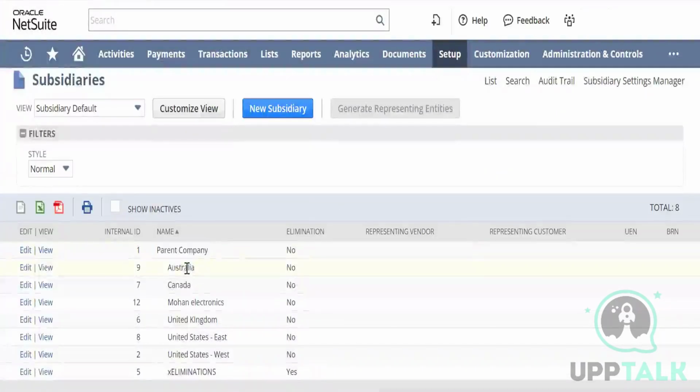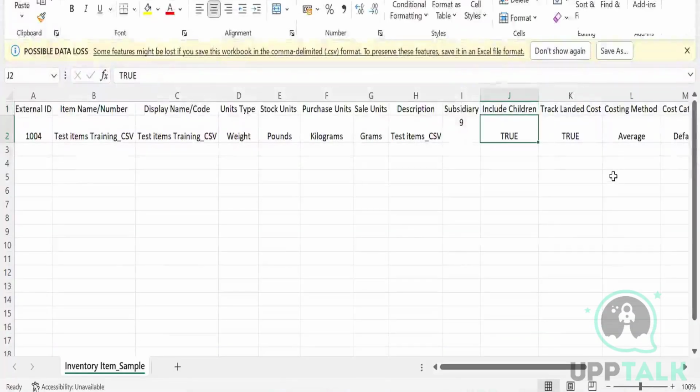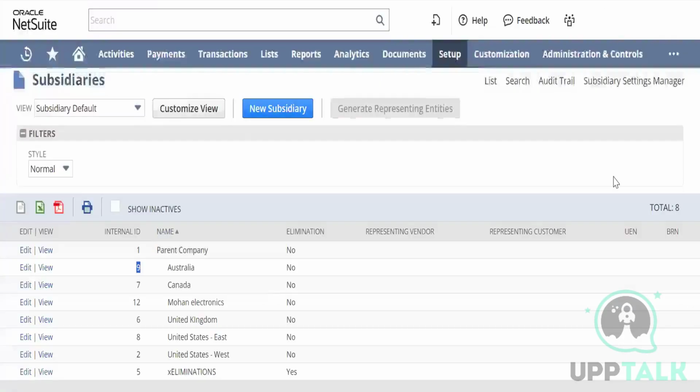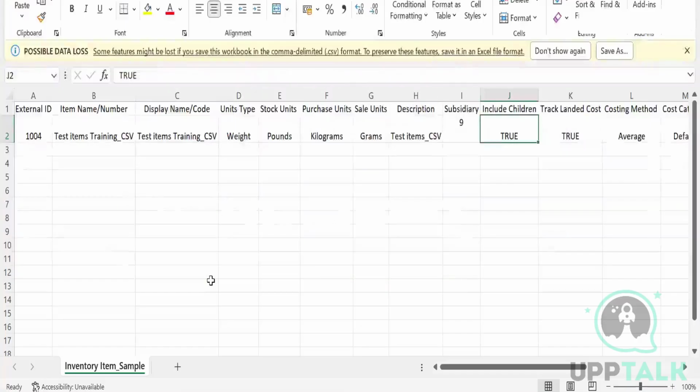Internal ID here for Australia is 9. So I have specified internal ID there. Okay. Include children. I'm saying yes. Well, do we have any children under Australia? No. But still, even if you give include children, it doesn't harm.